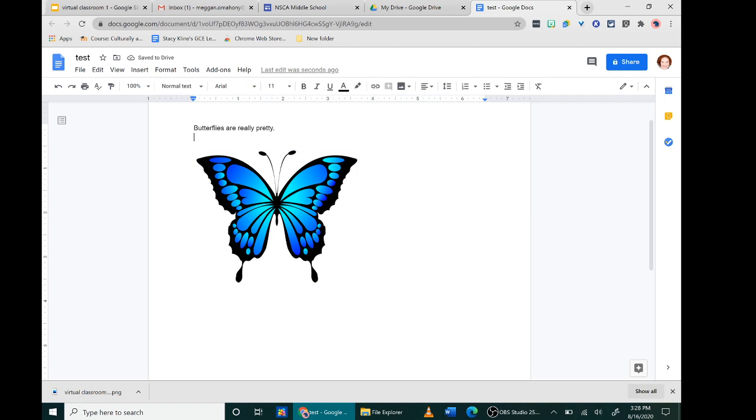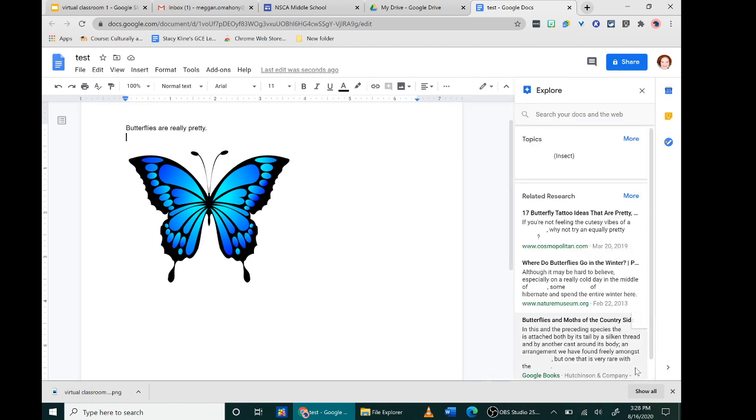Okay. Now, another great thing is, say you are researching or your students are researching. And instead of having them open up new tabs to do Google searches, you actually can do it straight from your Google Doc, which is amazing. So down here, you're going to see this little box with like the little star in it. And when you hover over it, it says Explore. If you click that, it's going to pull up the Explore box.